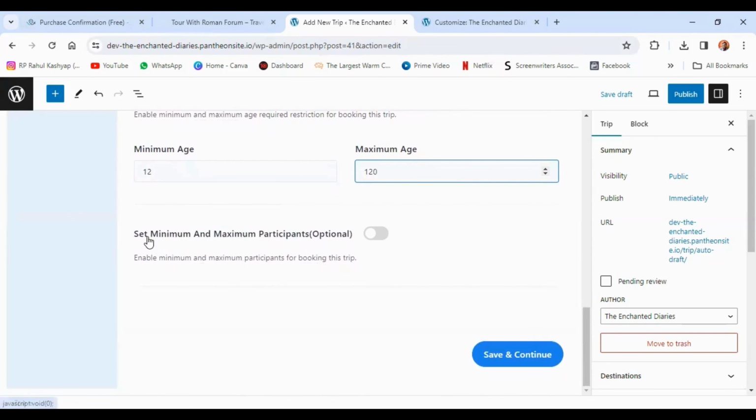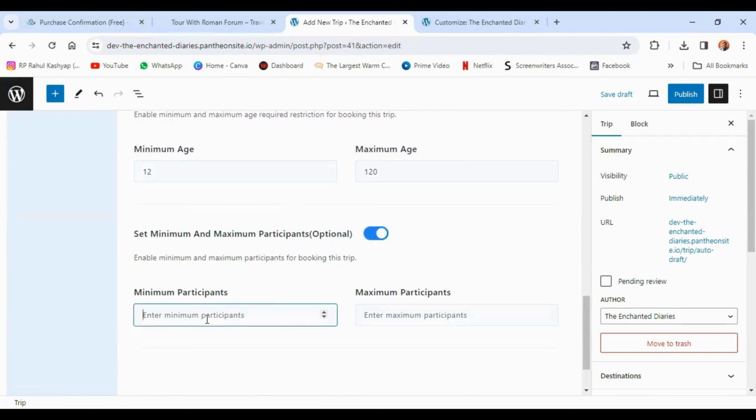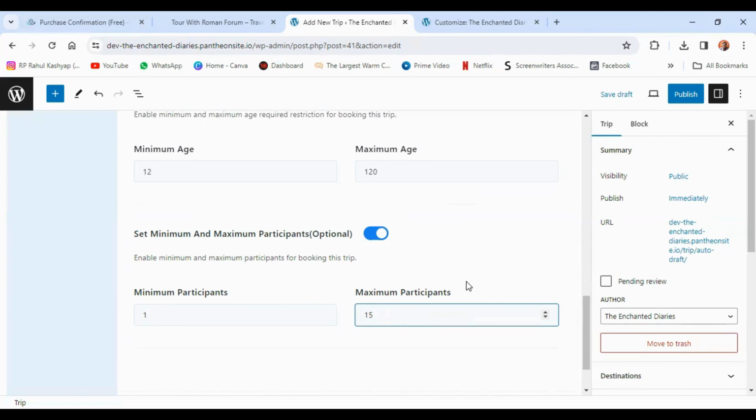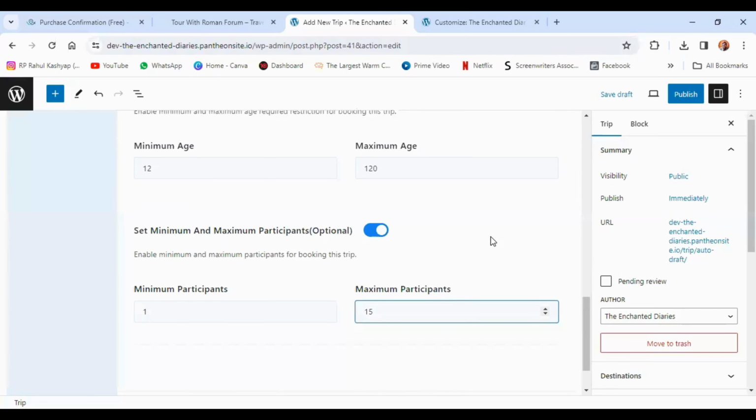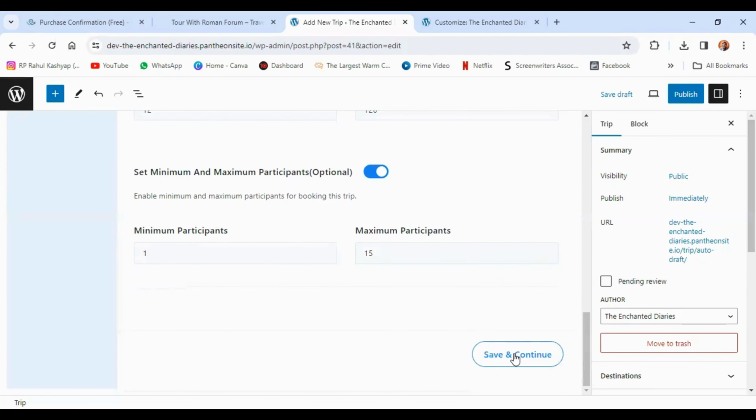We can also check set minimum and maximum participants. So the minimum participants can be 1, people like solo traveling. The maximum participants can be 15. It's up to you, you can decide all these things. This is just for the trial purpose. Click on save and continue.